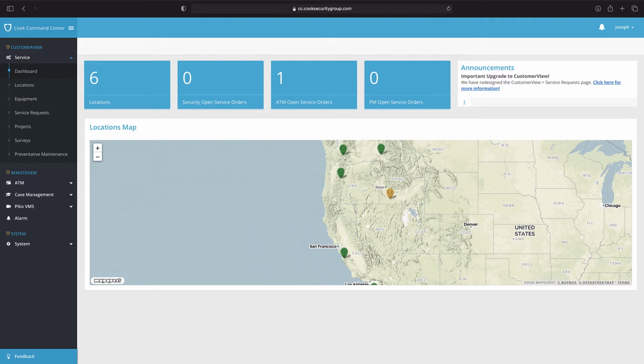In today's tutorial, I'll show you how to view existing projects and create a new project. When logging into Cook Command Center, you'll come to this view. This is your view of all your locations, and up above you'll see 4 interactive tabs: Locations, Security Open Service Orders, ATM Open Service Orders, and Preventative Maintenance Service Orders. These are all interactive, so if you needed to, you could click into these.